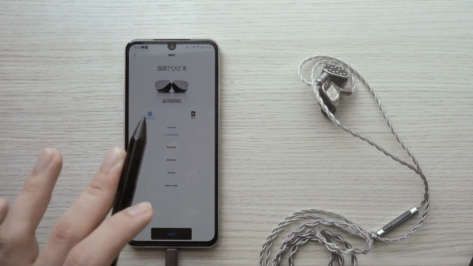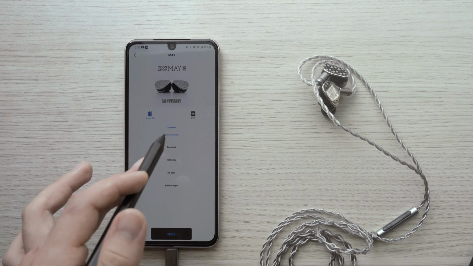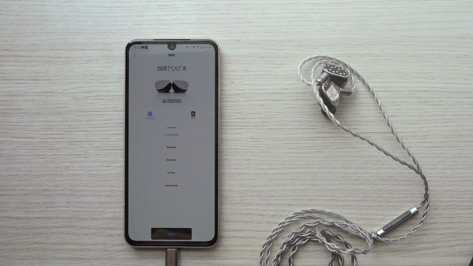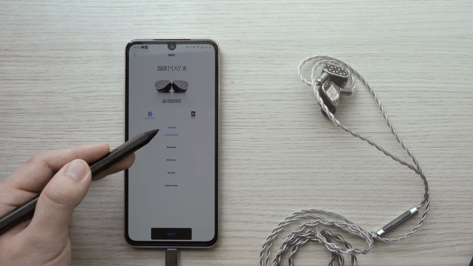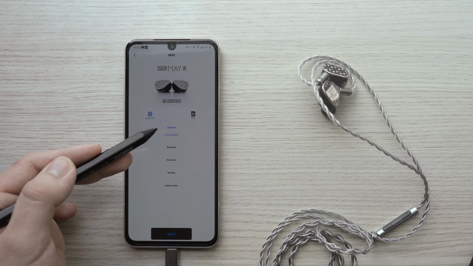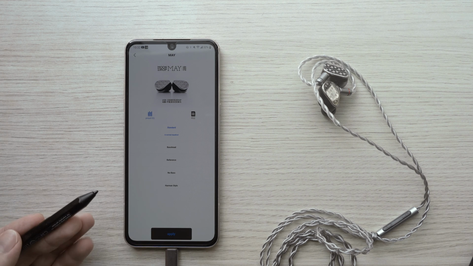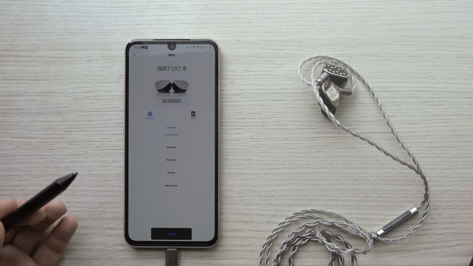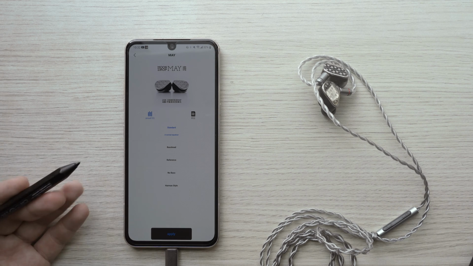So if you want to hear more details on how this standard preset sounds, this is the default preset that I used to review the sound of the Moondrop May in part one of our review. So go check that out if you want a very clear picture of what that works like.